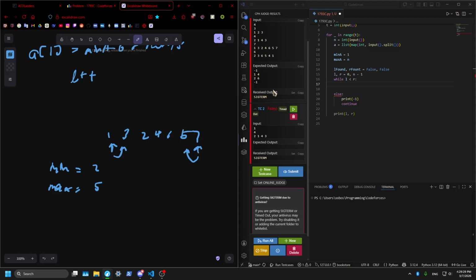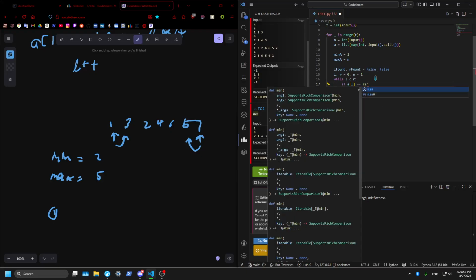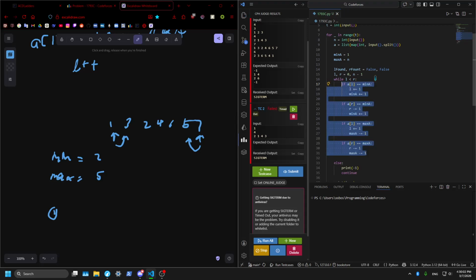Okay, so what do we do? First step, check left. If A[L] equals min A. So what was wrong with this? If A[L] equals min A, increment L, increment min A.